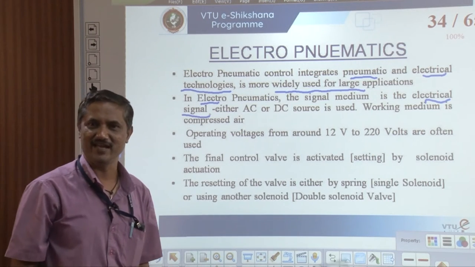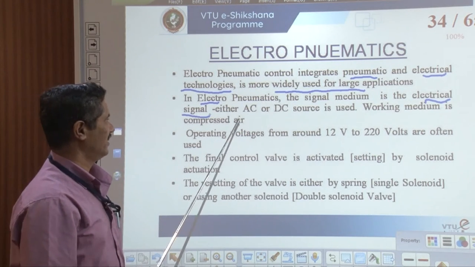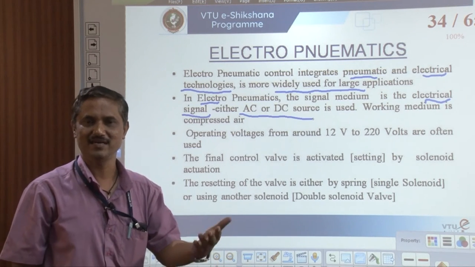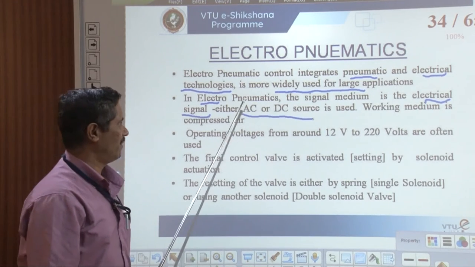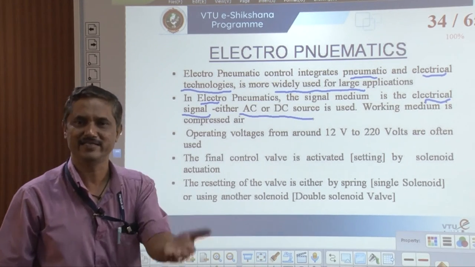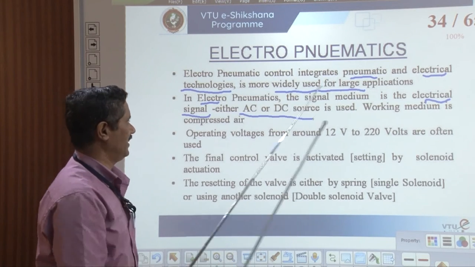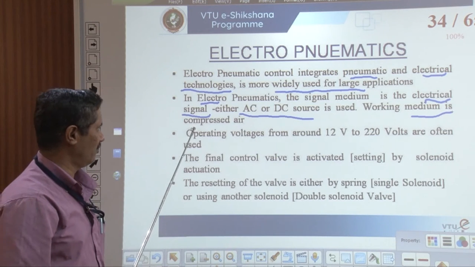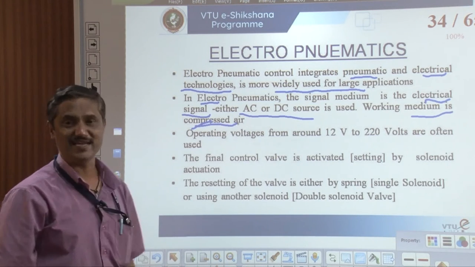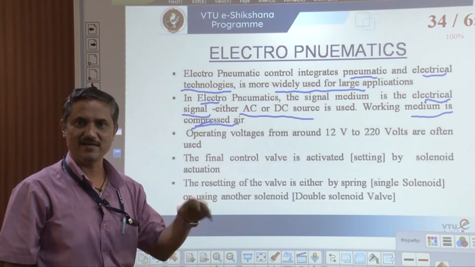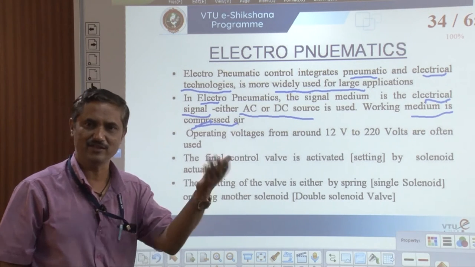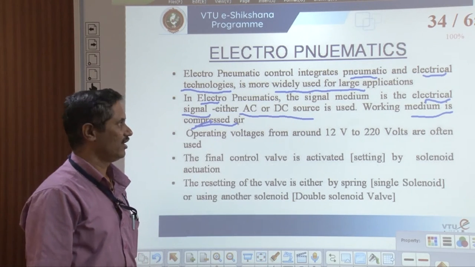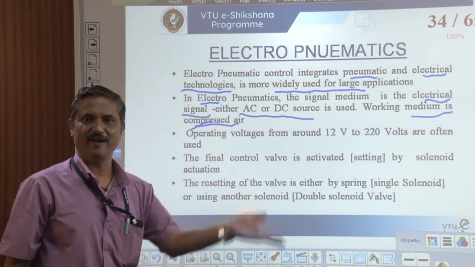When we say signals, there are two types of signals. AC and DC sources are used to give AC signals and DC signals. So the power source may be an AC or a DC supply. The working medium is compressed air. Here also the element giving you the output motion is air, but the operation of those pneumatic cylinders is done through electrical means, by electrical signals. So the signaling elements are of an electrical nature.